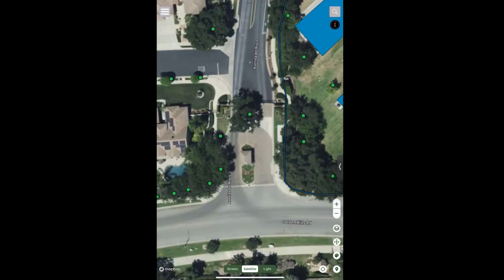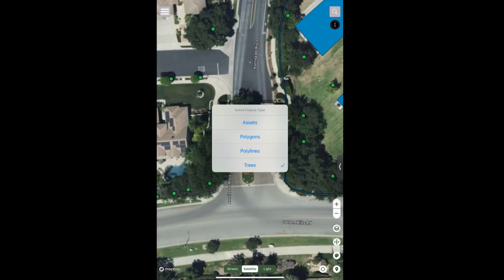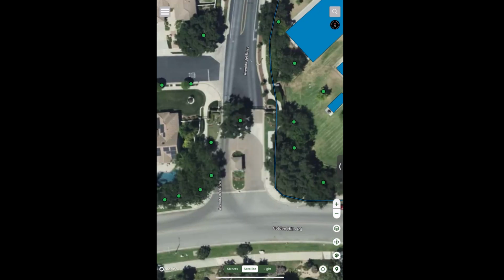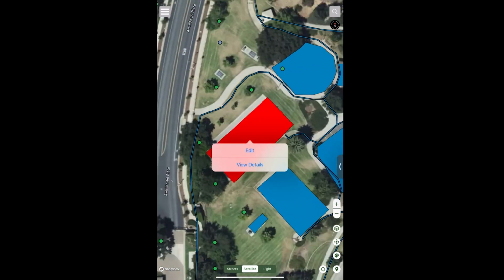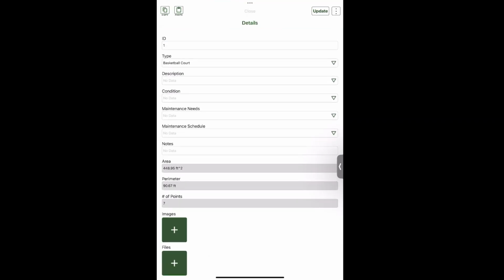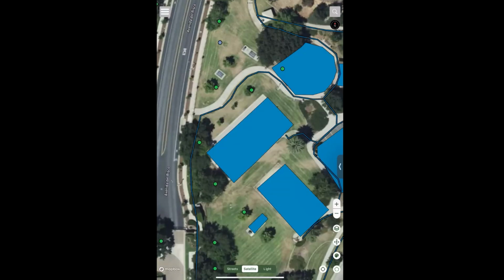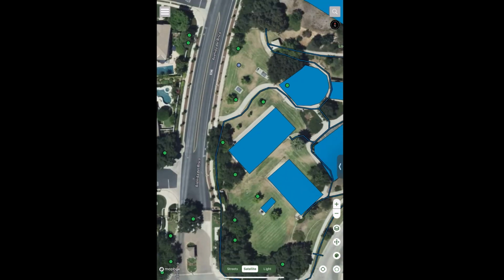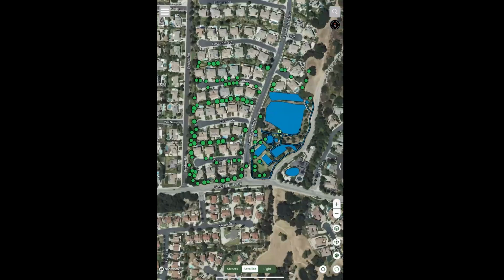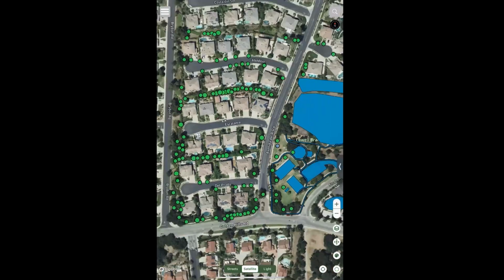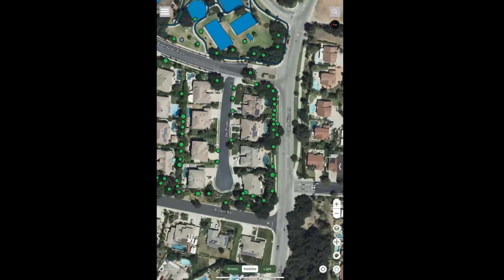Above the move tool is going to be the active layer selector. Obviously, we were using trees right now, and so we can go ahead and change into polygons, for example, and then we can go over to our polygon layers here. We can click to edit or view the details of this specific polygon to open up those details. And then right above that is going to be the zoom tool, just a little bit easier way to navigate and zoom in and out of the map view if you don't want to pinch the actual screen. You can also rotate the map here as well to have a better fit for your preference.